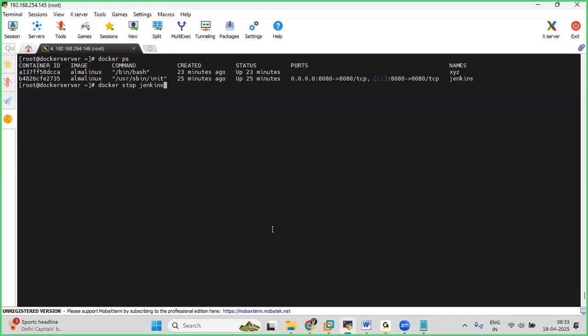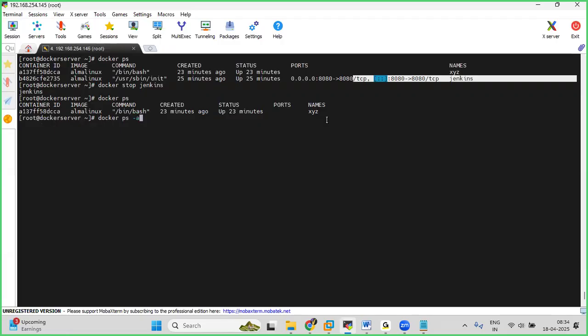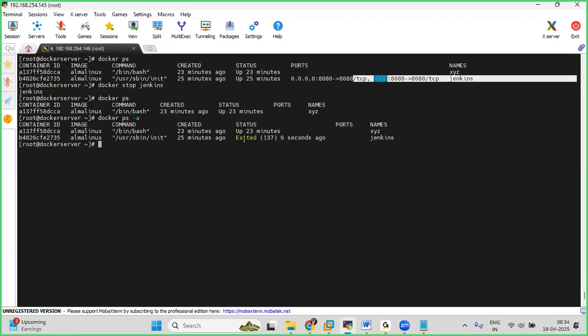See guys, stopping means shutting down the server. This is the Jenkins server container instance VM. Now what I'm doing is stopping this container. Yes, shut down, we powered off that server. Just wait. See guys, now docker ps -a. See, exited. It means stopped.